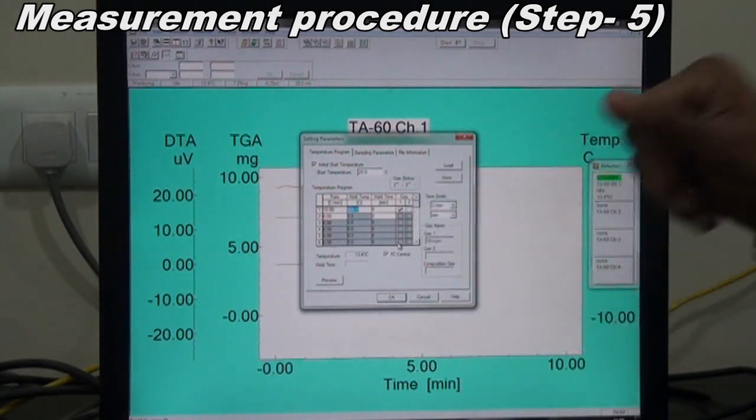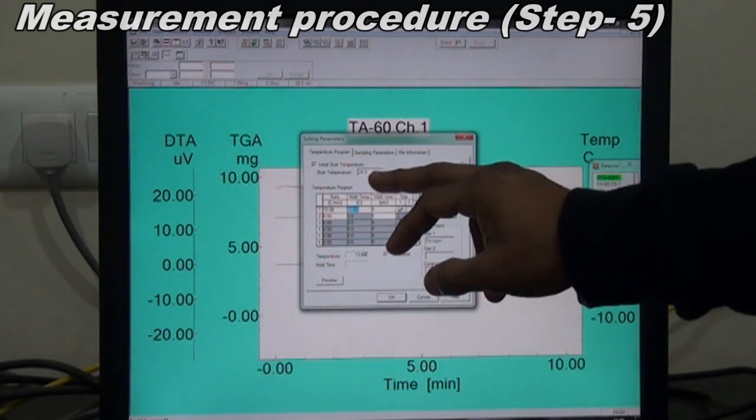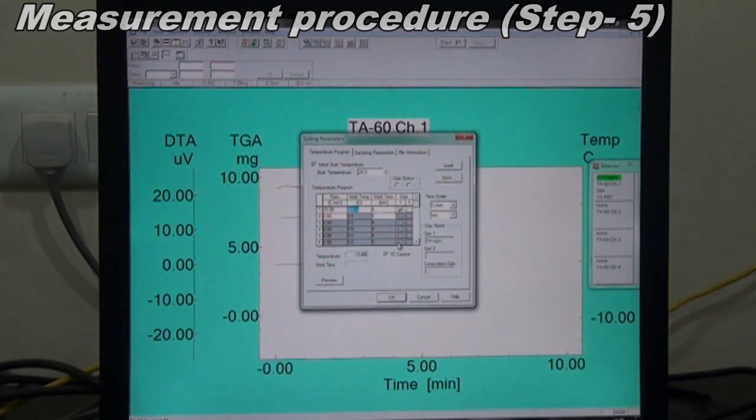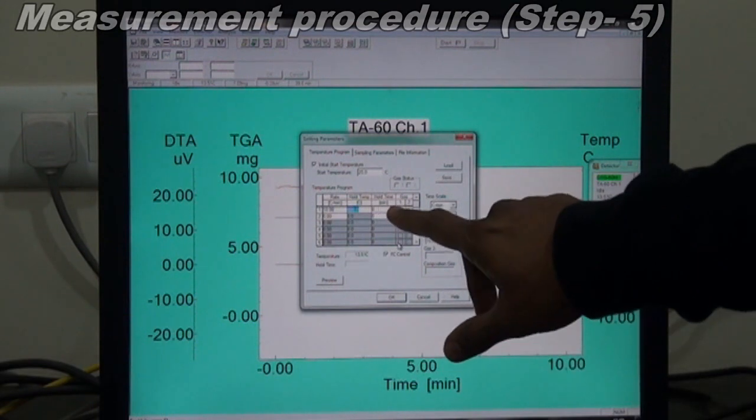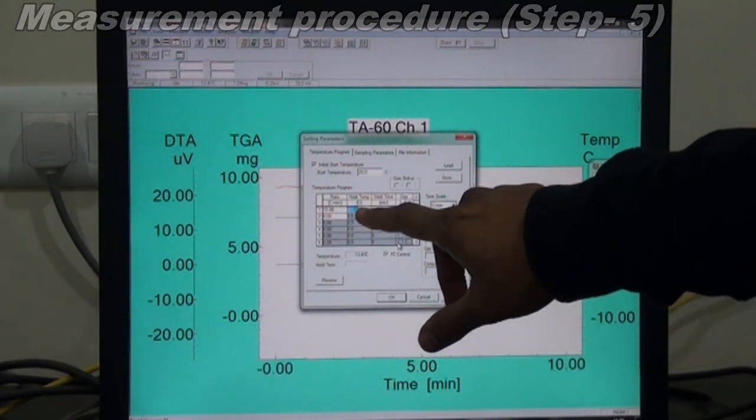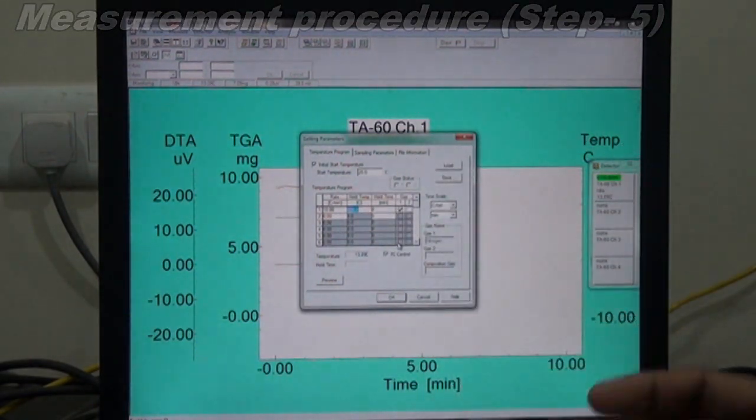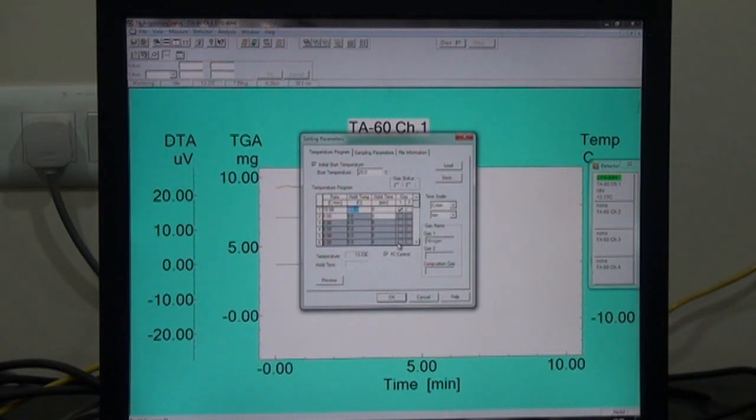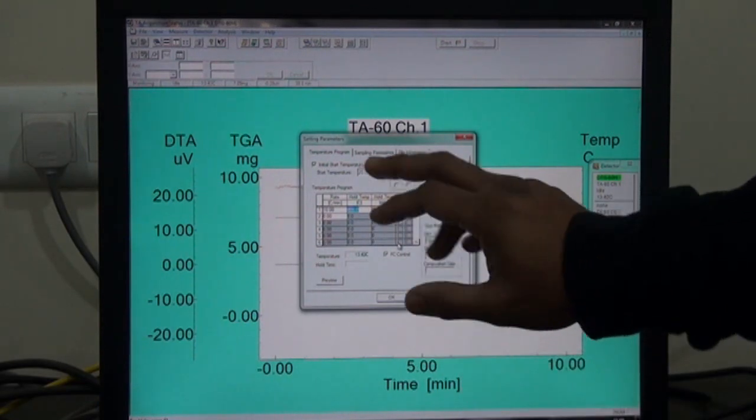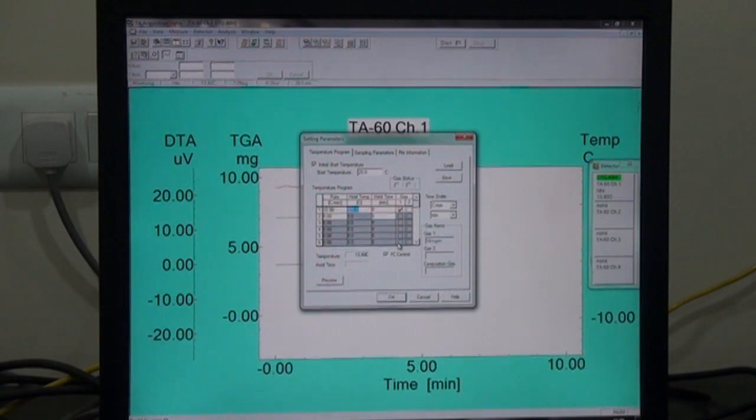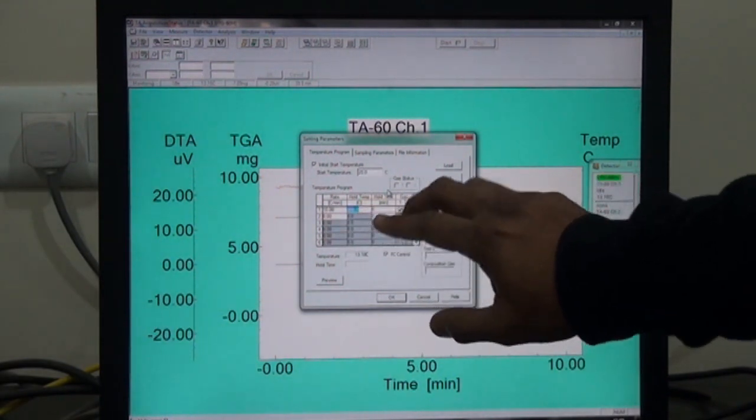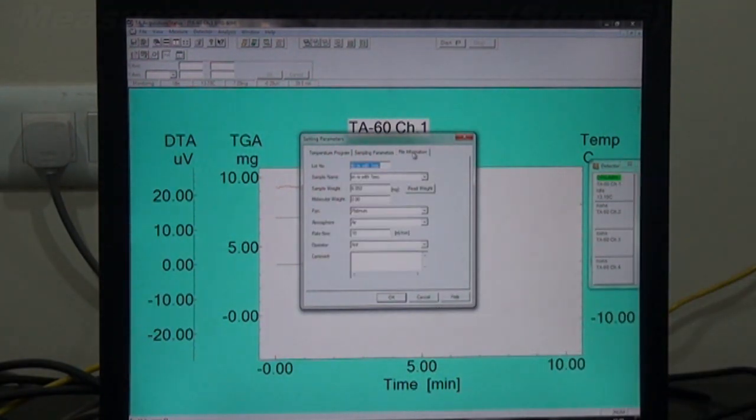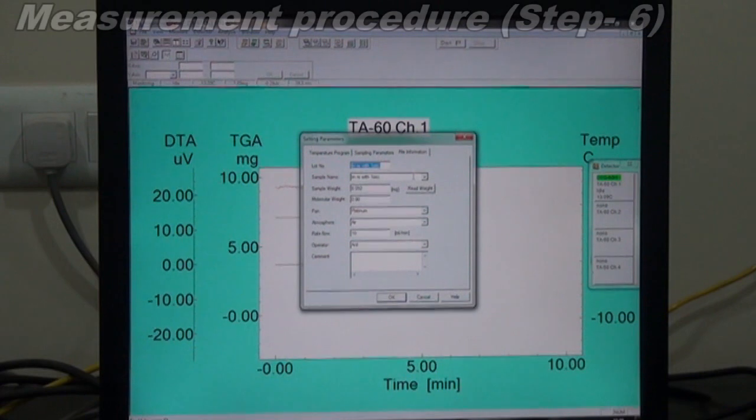If you want to keep any holding time, suppose after coming to the initial temperature of 25 degrees centigrade you want to hold the system for 1 or 2 minutes, then you can give a holding time. After reaching 800 degrees centigrade, if you want to hold the system for a certain time, then you can give a holding time. So this is the function of holding time. Once you have given the initial temperature, heating rate, and holding time, you go to the information of your step 6.